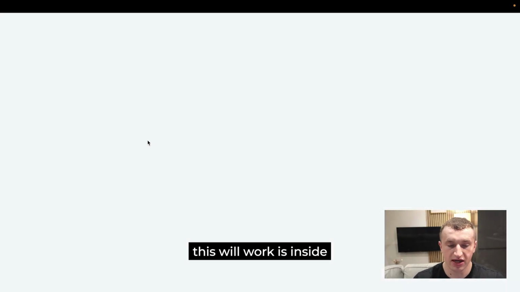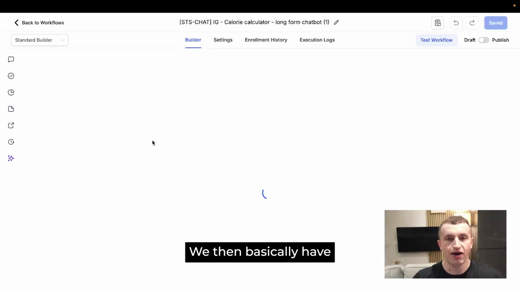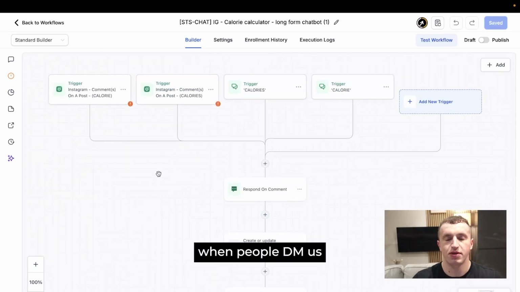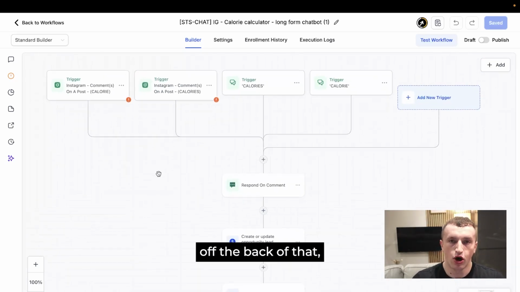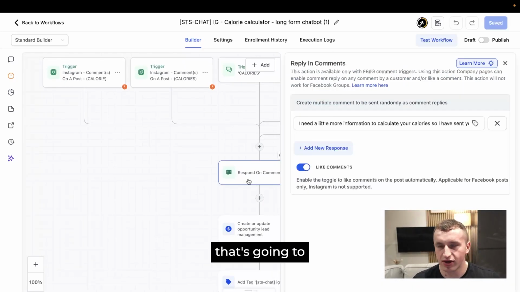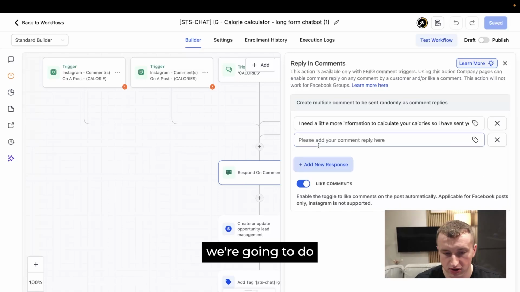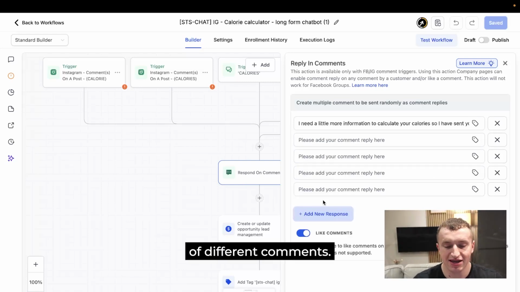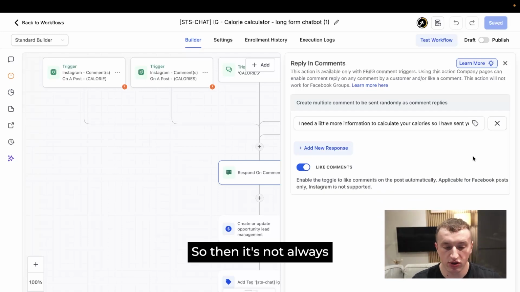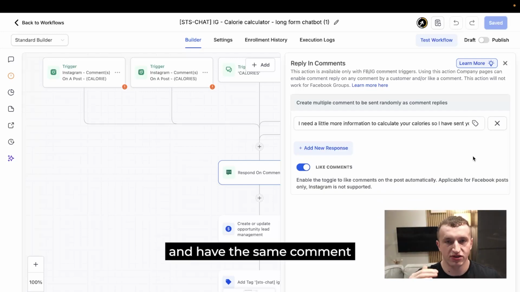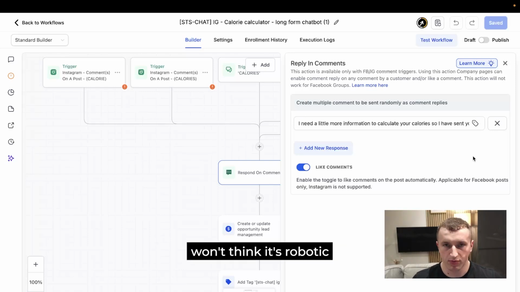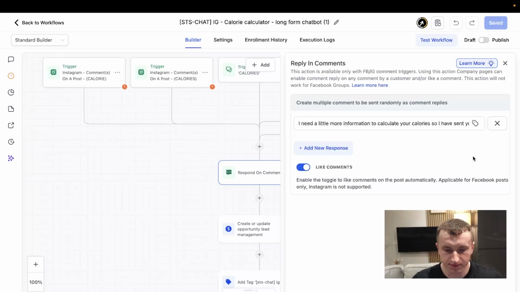So the way that this will work is inside automation number 1, we basically have triggers along the top. Triggers when people comment certain things on posts, triggers when people DM us certain keywords. Off the back of that, we then reply to their comments if they comment on posts. And you're probably going to say, well, that's going to sound robotic. No, it's not, because we're going to have a variety of different comments, so the system will randomly pick one of these to reply to them. So it's not always going to look robotic and have the same comment under the post. It's going to have variety, and variety means people won't think it's robotic and people will think that you're actually doing it yourself.